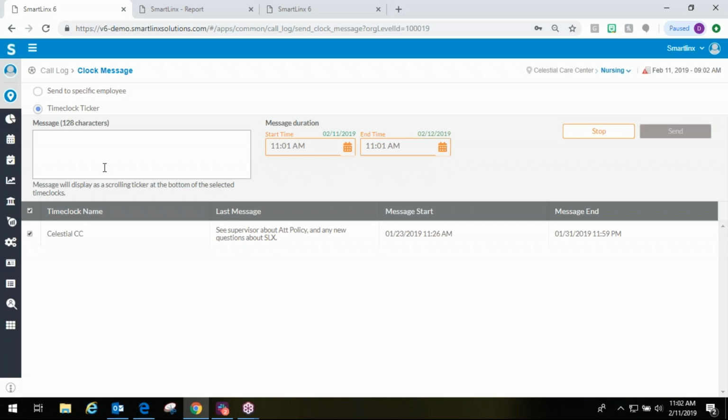So great tool to have as it pertains to time clock ticker, specific employee communication, and at minimum logging phone calls if you need to. Other than that, open floor. Any questions about anything pertaining to scheduling, primary dashboards, reports, or employee communication?